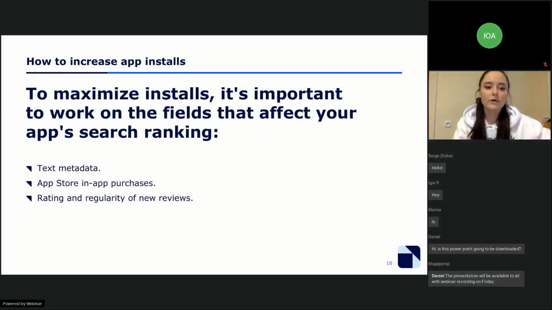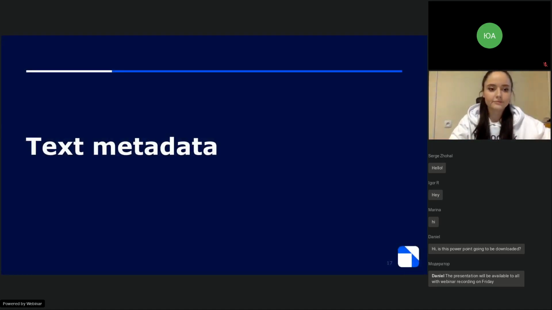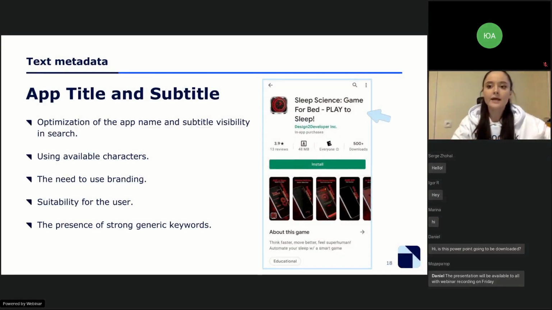So I will tell you about text metadata, App Store in-app purchases, rating and regularity of new reviews in the context of improving the conversion of your app installs in search. So we are talking about search here, organic traffic. Text metadata: app title and subtitle, the main fields in the App Store and in Google Play Store, the things which users see first when they are scrolling the search results.